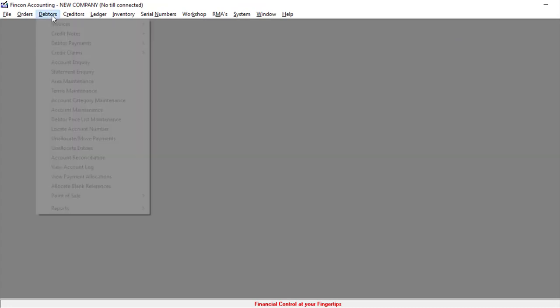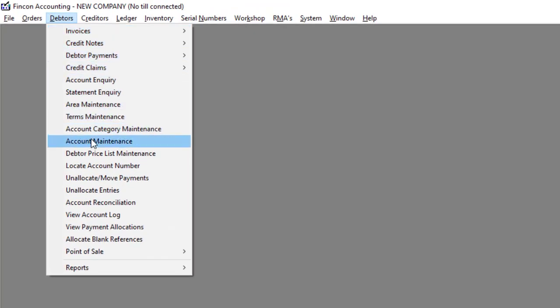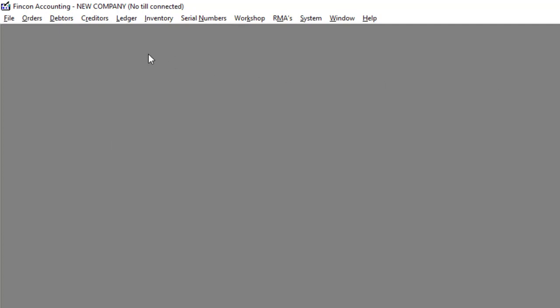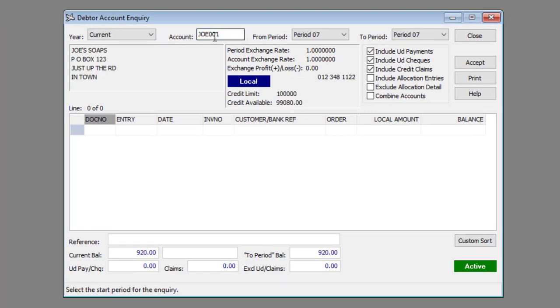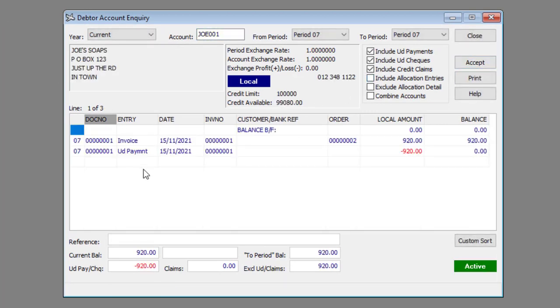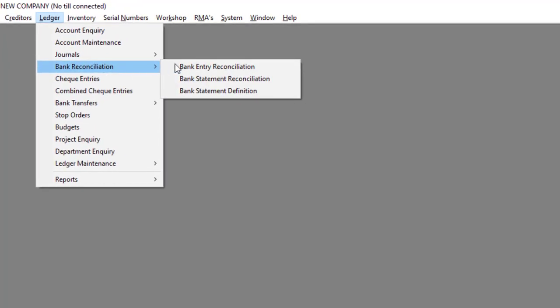The big difference between Fincon Accounting and just about any other system is that if you look at the customer account again, using the Debtor Account Inquiry window, you'll see that the invoice has been paid, but the money is not in the bank yet. So it's called an Undeposited Payment. In order to put the money in the bank, you need to do a bank reconciliation or bank statement reconciliation. The difference between the two is on the one you'll enter each payment manually, and the other you'll be using a bank statement to import the payments.